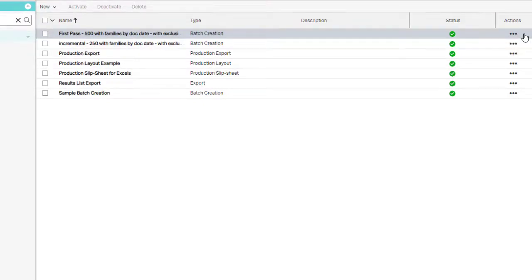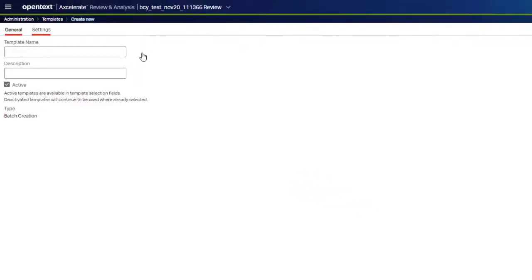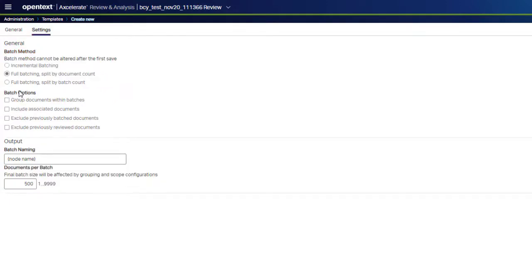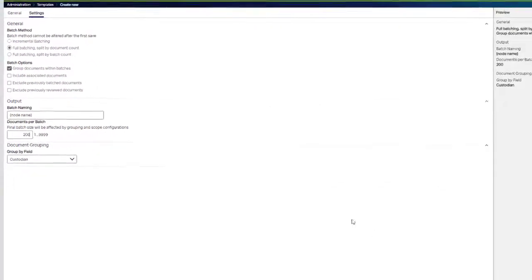To create a new template, from the toolbar, click New. Select the template type from the list. On the General tab, enter a name or description for the template. On the Settings tab, add specific settings for the template. And click Apply.